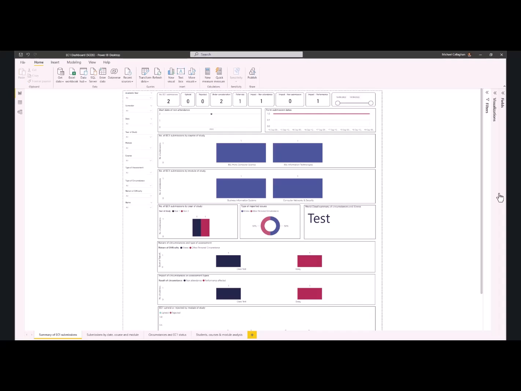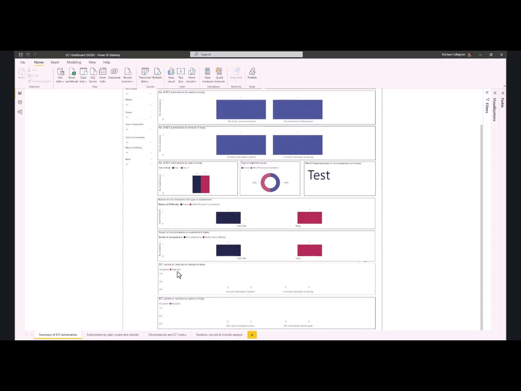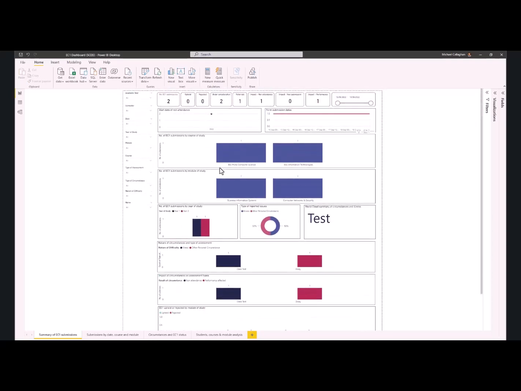and then what was impacted? Was it a class test? Was it an essay? And then what was the result of this? Well, I didn't attend, or my performance was great, or wasn't great. And then you would see the trends as to whether EC1 forms are upheld or rejected, and you can see that by module of study and course of study. Okay, so quite a lot of information on there.